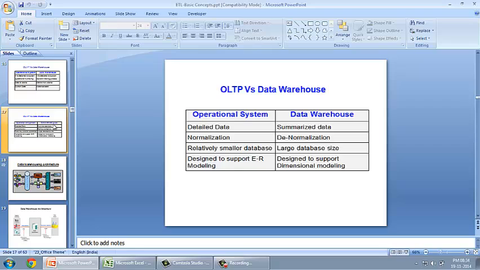In an operational system, detailed data is stored, while in a data warehouse, summarized data is stored. In operational databases, data is stored in normalized form. In a data warehouse, it is stored in denormalized form. Operational databases are relatively small, while data warehouses are very large databases. OLTP is designed to support ER modeling, while a data warehouse is designed to support decision modeling.